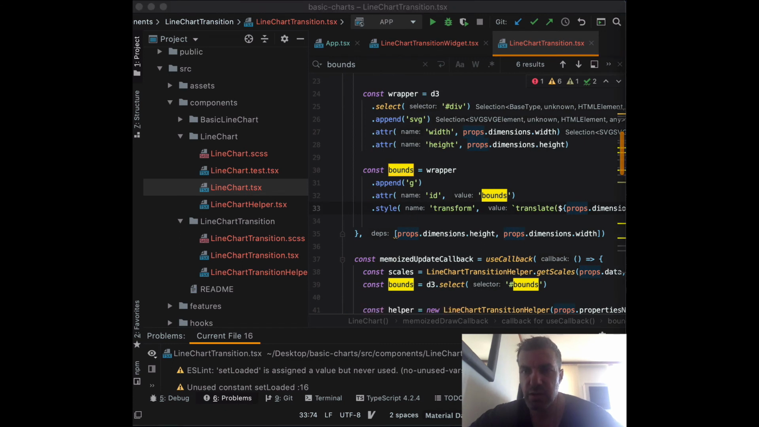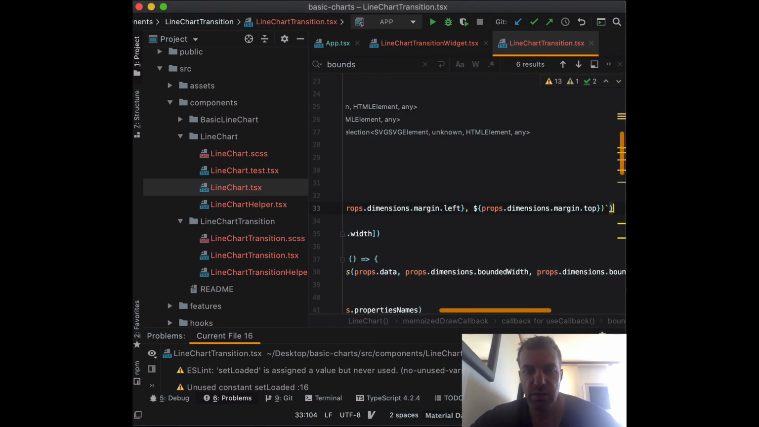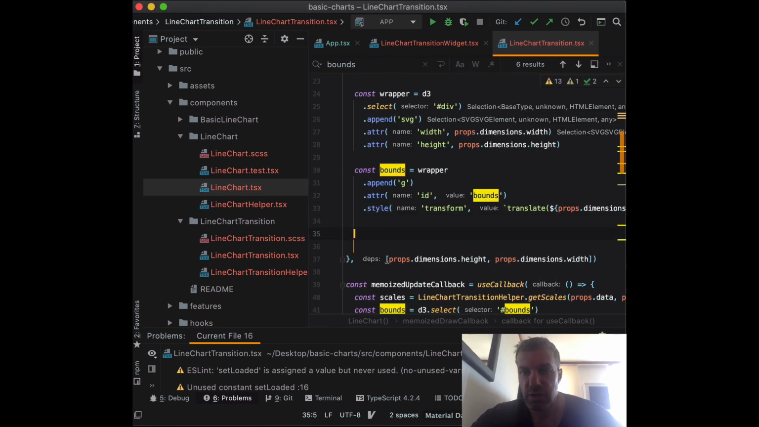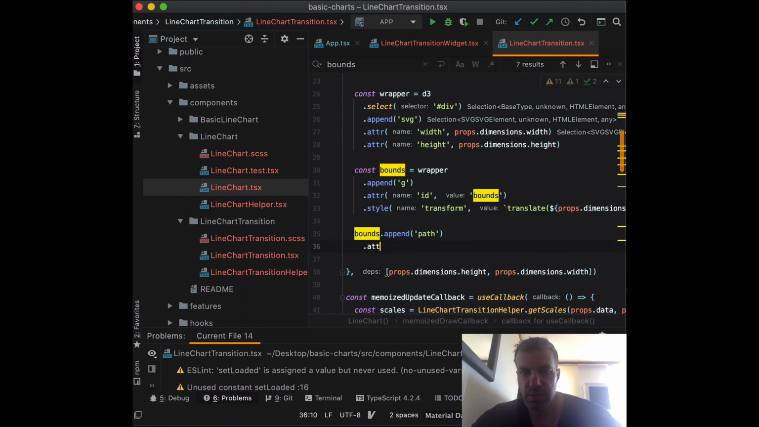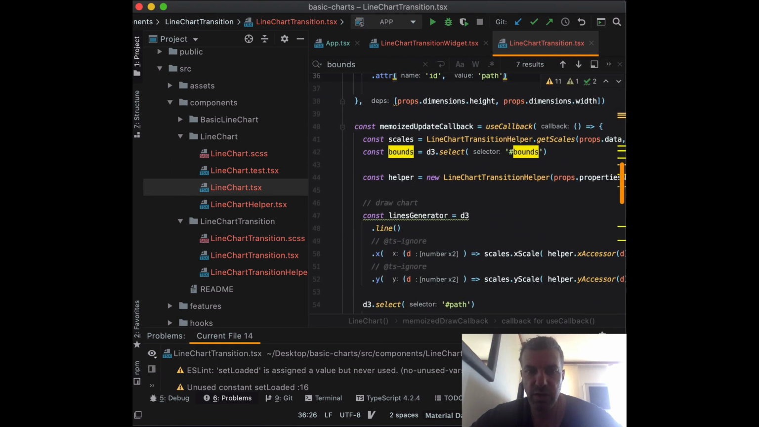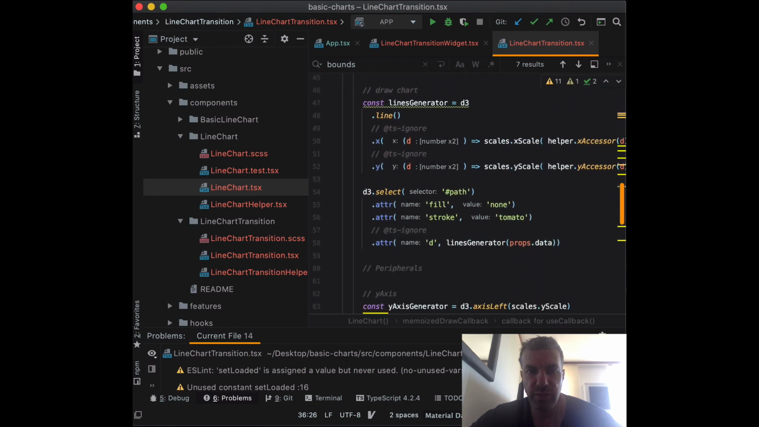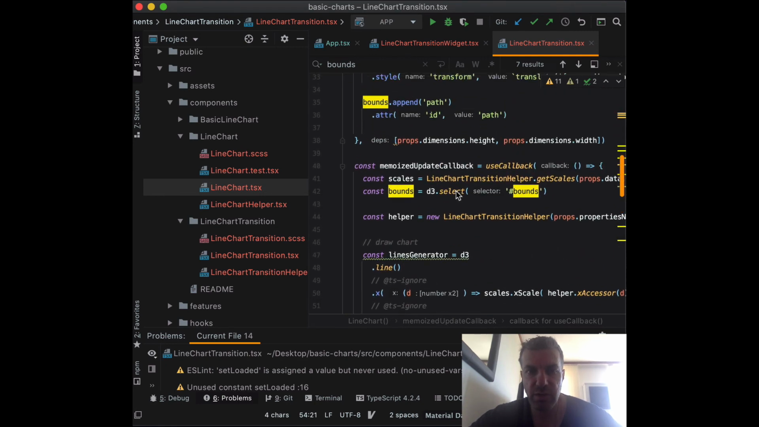That's for the bound. Then after we have the bound ready, we need to add the groups for our axis and the y-axis. So what we can do is use the bounds and append a path for our line and give it an attribute of path, ID path, so it matches what our memorize update callback expects. See, we have the path here, so now it's matching.